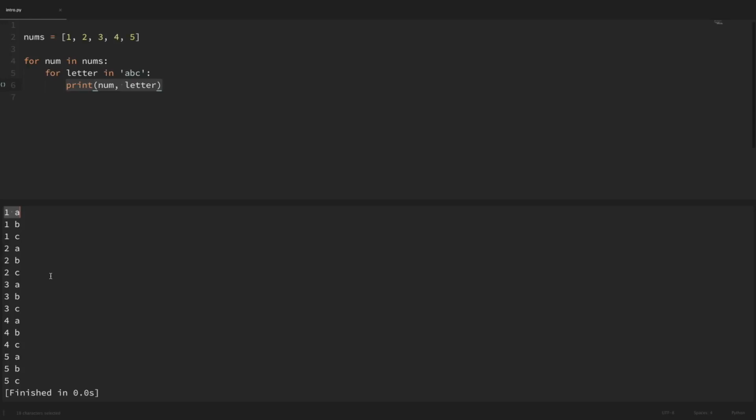So what this really did is it gave us every combination of those numbers and characters. Now you want to be careful with nested lists because these combinations can grow pretty quickly. So if you have nested loops with a lot of different values, then it may take a while to loop through all of those different combinations.